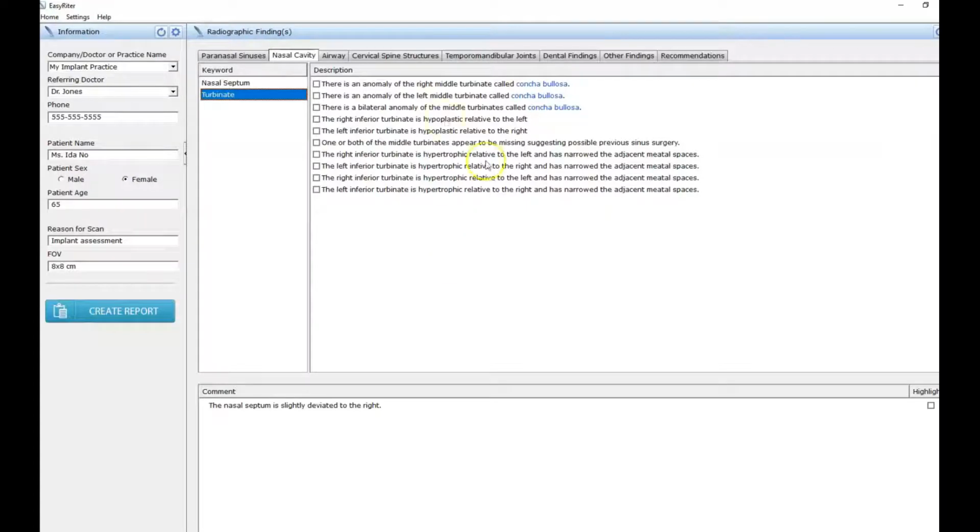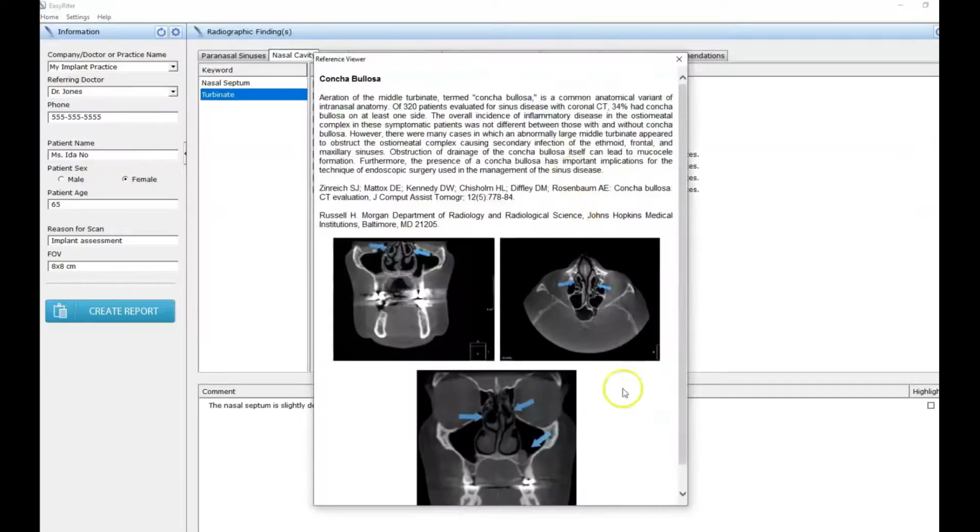It's a pneumatized area called concha bullosa. There's even a classification for that in the ENT literature. And let's say it's bilateral, and you go concha bullosa. Well, I don't know what that is, but I saw a hole in one of the turbinates. Yeah, I think it was the middle. So you click on concha bullosa, and it shows you precisely what it is.